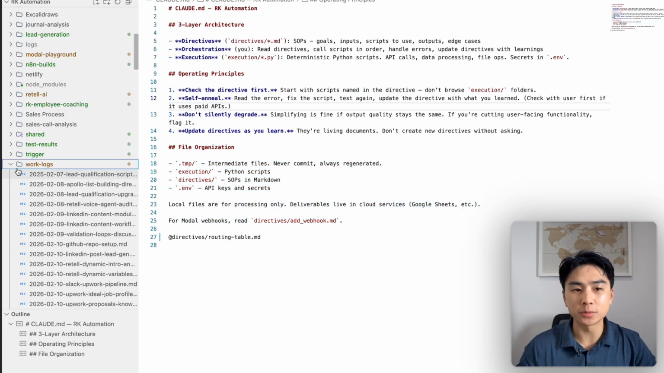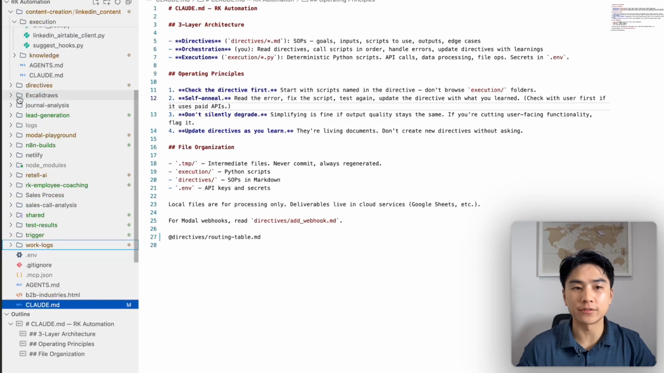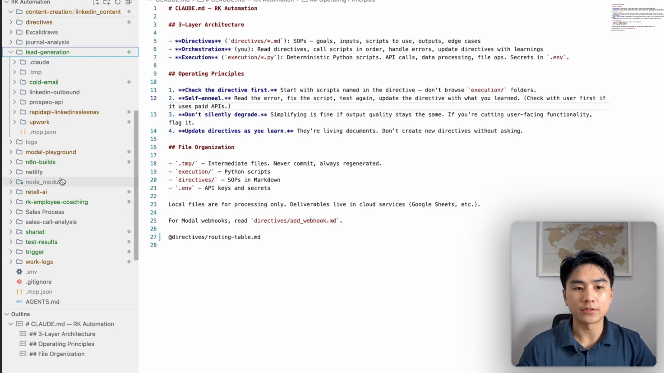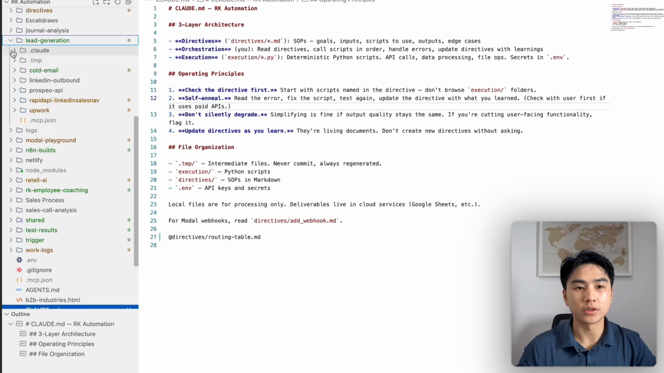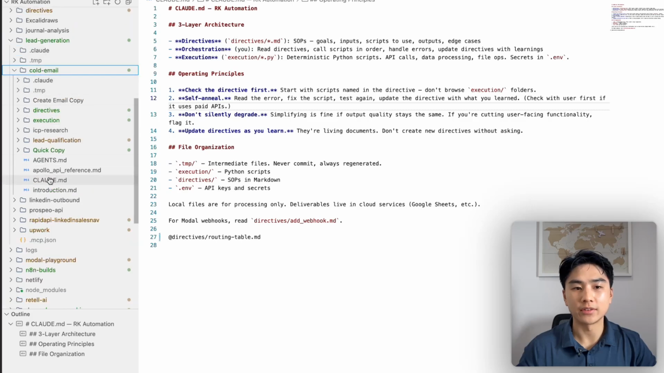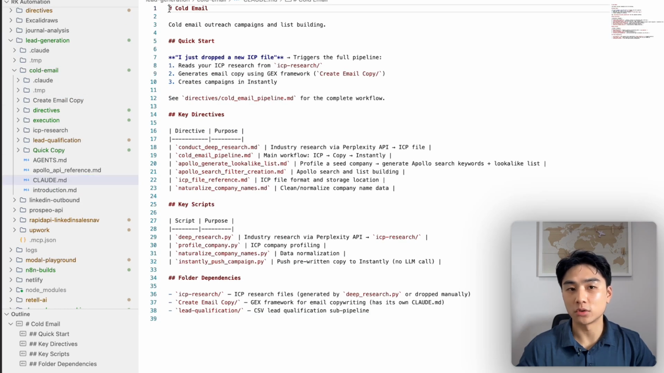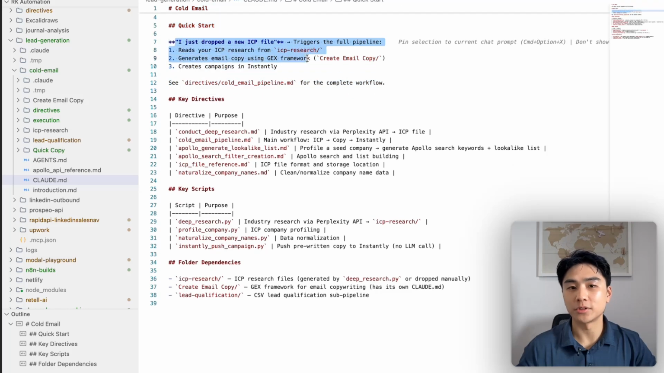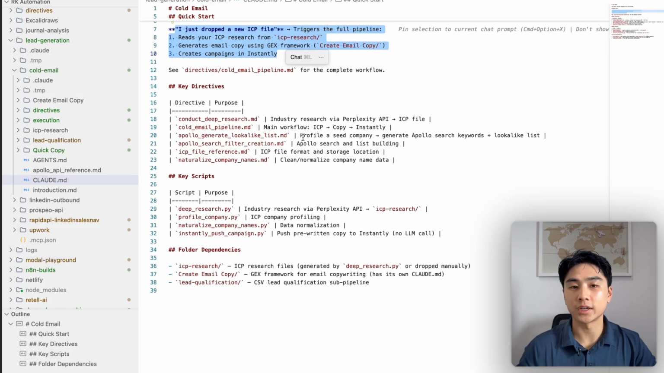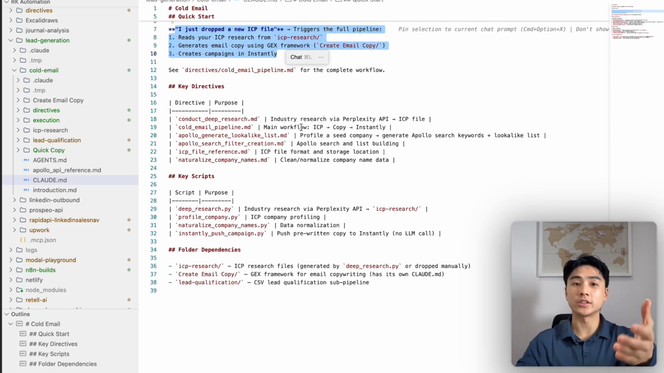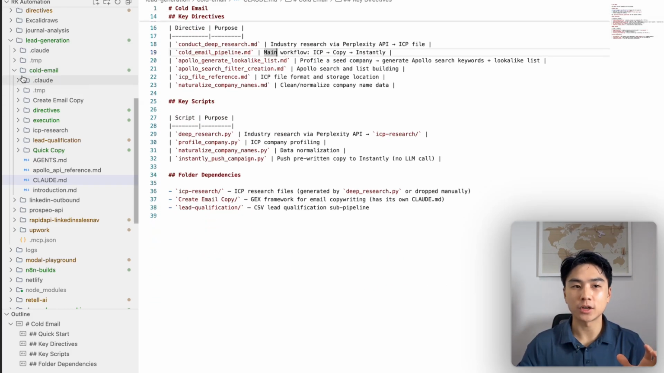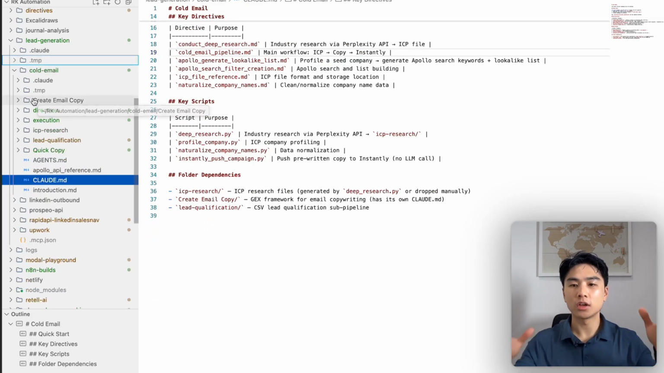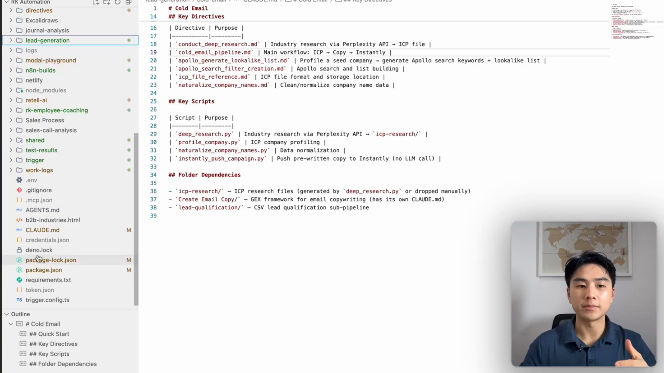Now, I have multiple Claude MDs across different folders. If we go here, I have a different Claude MD. If we go into my lead generation, cold email, I have a different Claude MD. So whenever I talk about cold email quick start, I just dropped a new ICP file, so whenever I say that to Claude, it says, okay, now that's my trigger, I should open up this Claude MD. And so it's helpful to be able to split out different types of Claude MD files.